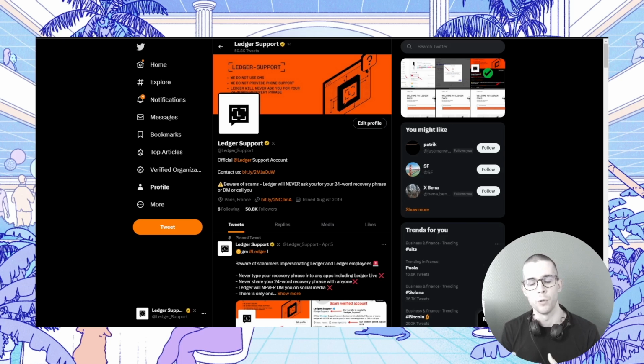Never share your 24-word recovery phrase with anyone. If you do, they'll be able to drain your accounts, even if they don't have access to your Ledger device. So something to keep in mind here. Second of all, Ledger will never DM you. Ledger support accounts, Ledger official accounts, Ledger employees will never reach out to you or DM you, or ask you to fill in a form or things like that. Those are all scams.